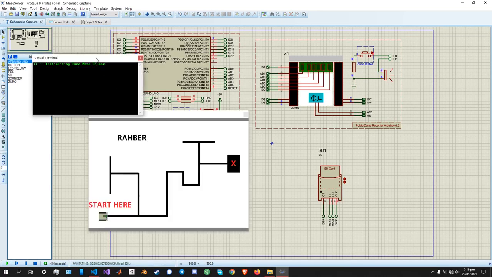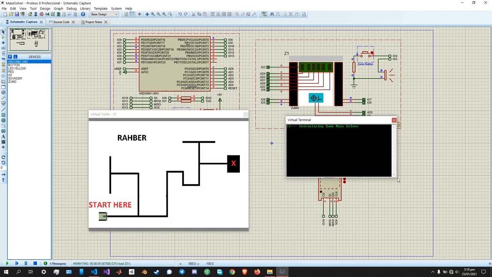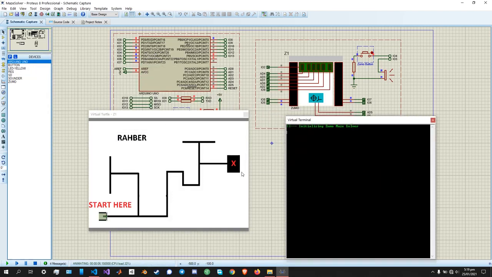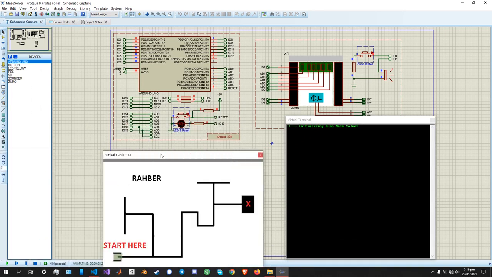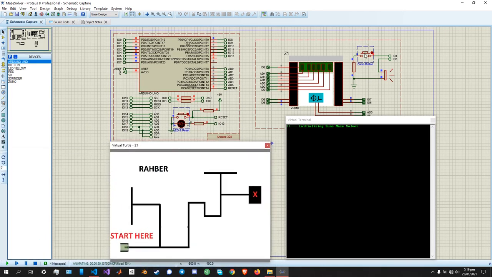You can see it has initialized. Let me make this window a little larger. So let's start it. You can see initializing, SD card has initialized. It has written to the file and completed, and now it is logging and writing to the file.